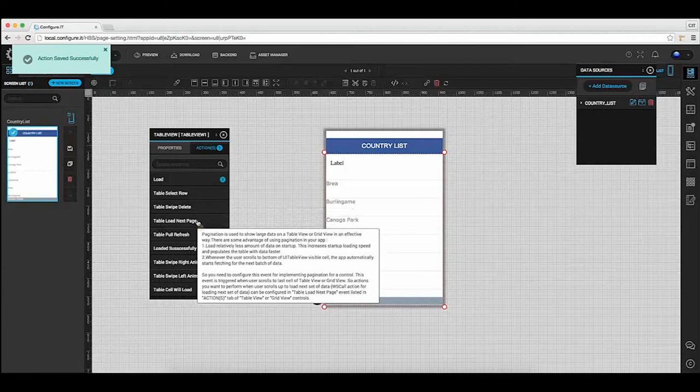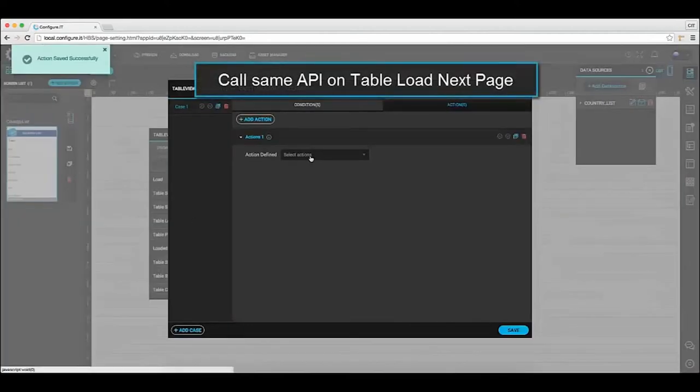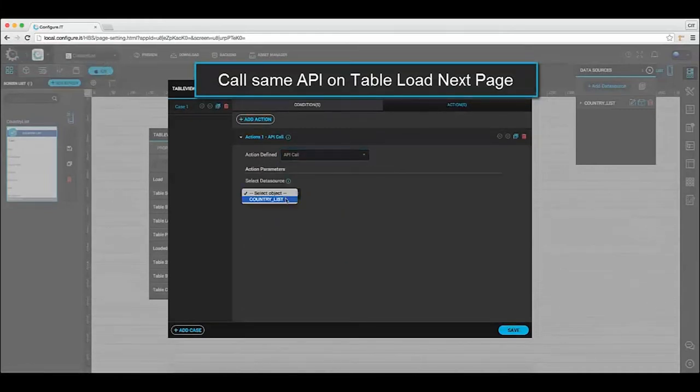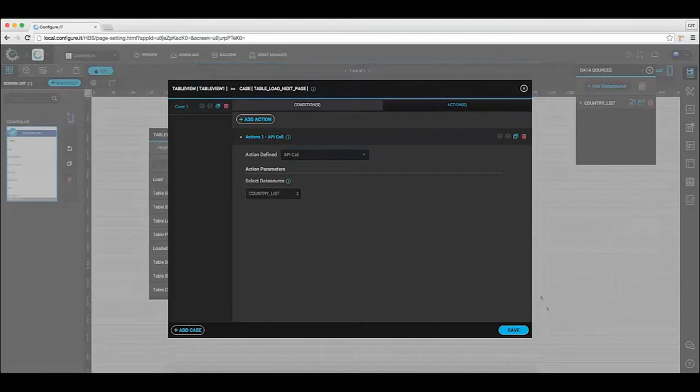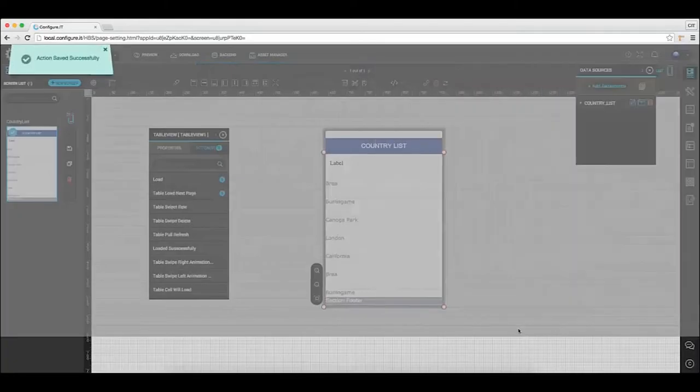Again, click on table load next page. To call API, which will load data for the next page, select API call as an action, and country list as data source, and save it.